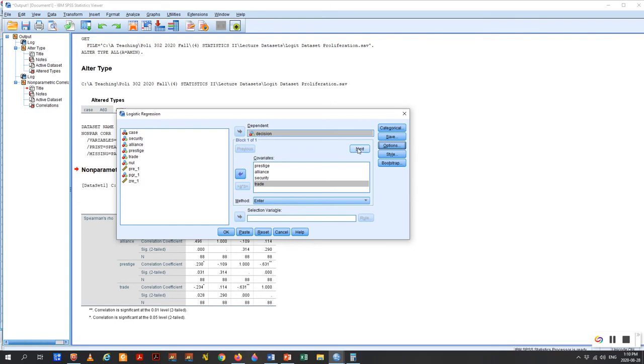Now I'm going to show you how we used to do it in the old days. We would then do a block 2. In block 2, we're going to leave decision as dependent, and we're going to put null into the independent section. Now why would we do that?